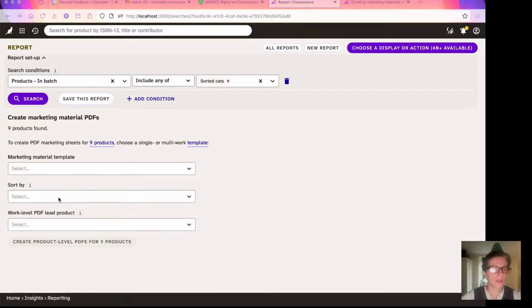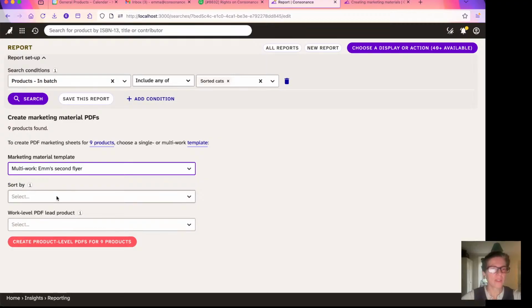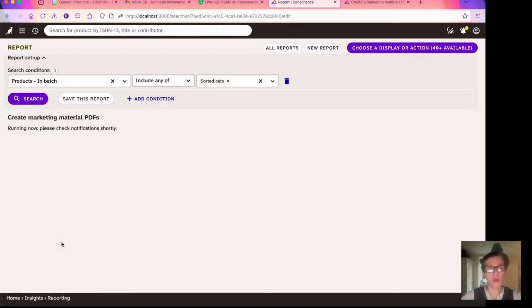So if I move things out of the way so that you can't see, but if I choose our second flyer again, sort by batch order but leave any grouping options alone, then we'll see what different kind of layout we get. So things will still be in order, but will be at product level this time rather than grouped at work level. So I'll just wait for my local server to produce that.